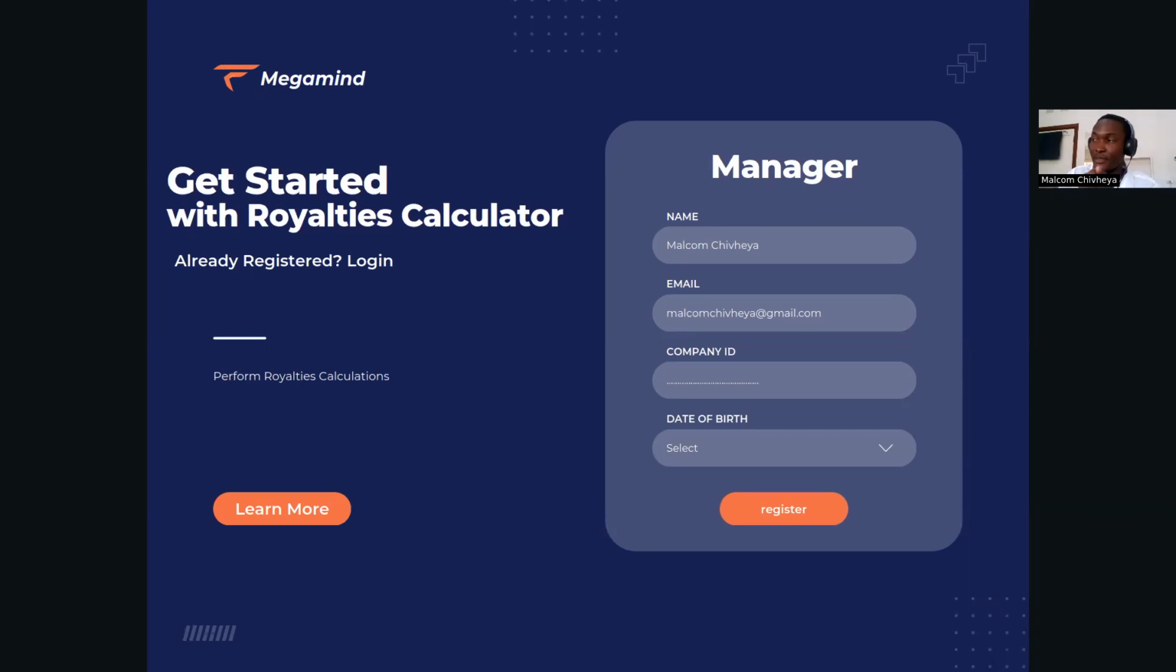That is the manager. The manager is the one who knows how much money is going to be distributed. If you are going to distribute 10,000, he is the one who enters the amount that is going to be distributed, that is 10,000. After entering 10,000, the system automatically calculates royalties. All right, let me take you to the back end of how the system works.